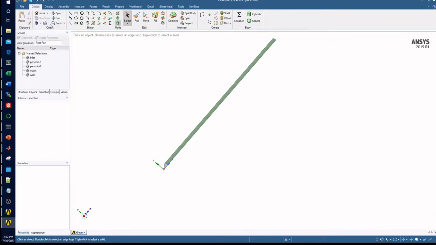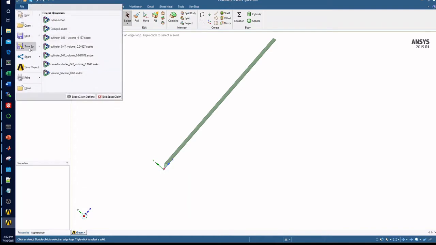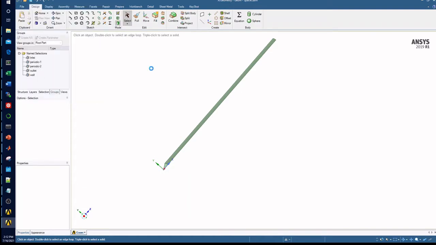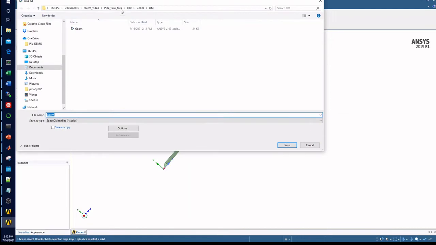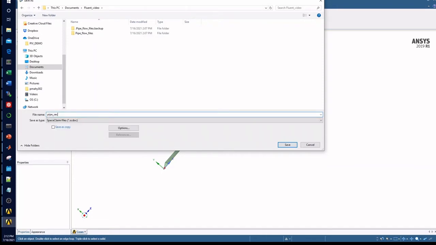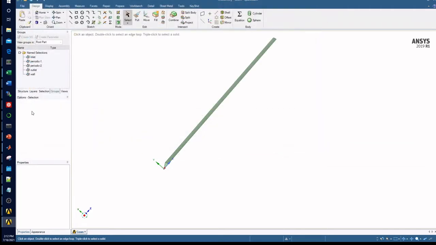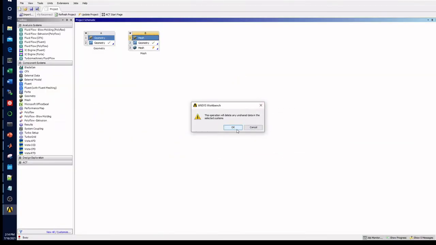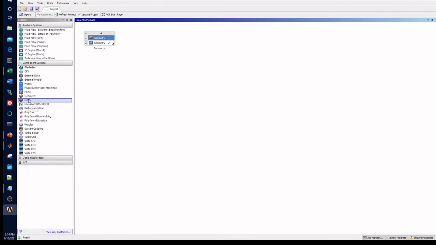You save this geometry with some appropriate name, and so Workbench will have it in the directory, but I recommend you to save it for your reference in some known location. So this is the pipe sector geometry, and we're done here. I don't need this one. I can directly go with Fluent Meshing.